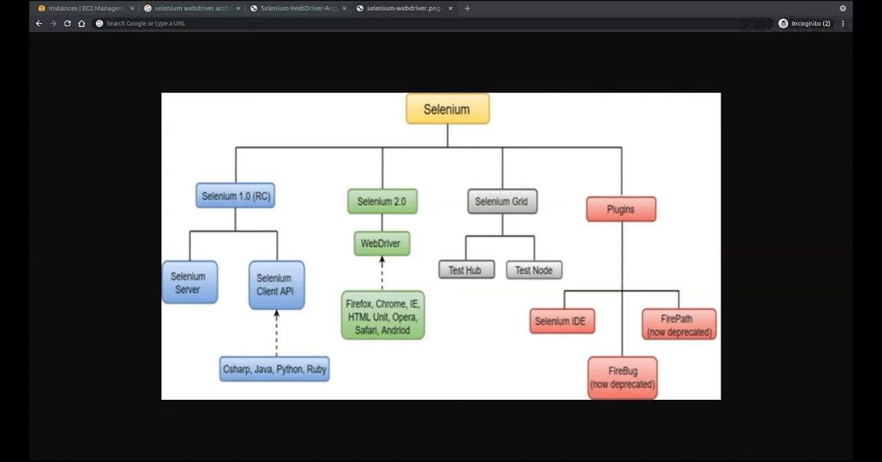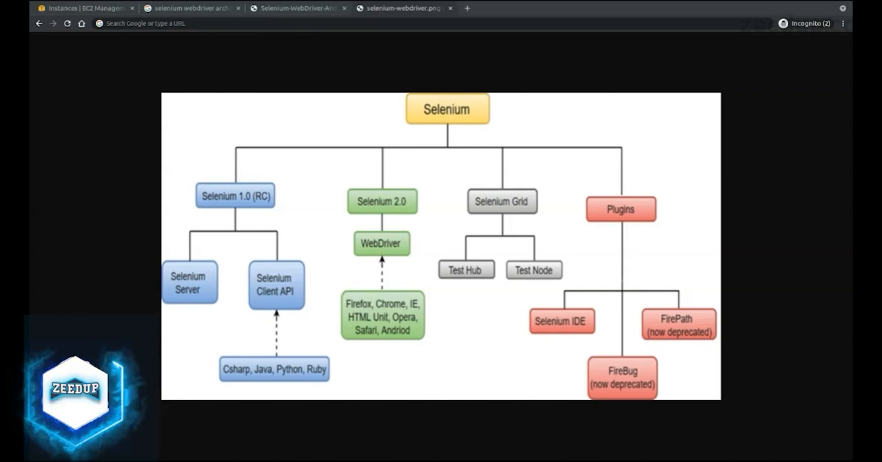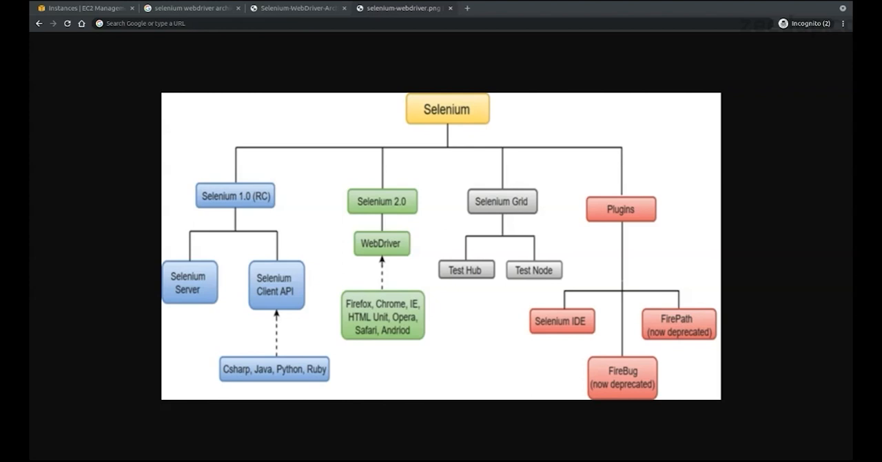Next is faster execution. Unlike Selenium RC, WebDriver doesn't depend on a middleware server to communicate with the browser. In fact, it directly communicates with the browsers using a defined protocol, which enables it to communicate faster than most Selenium tools. Also, since the JSON wire protocol uses JSON, which is very lightweight, the amount of data transfer per call is very minimal.